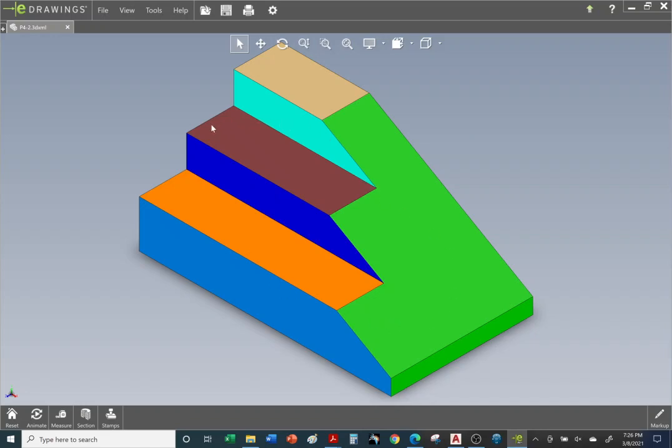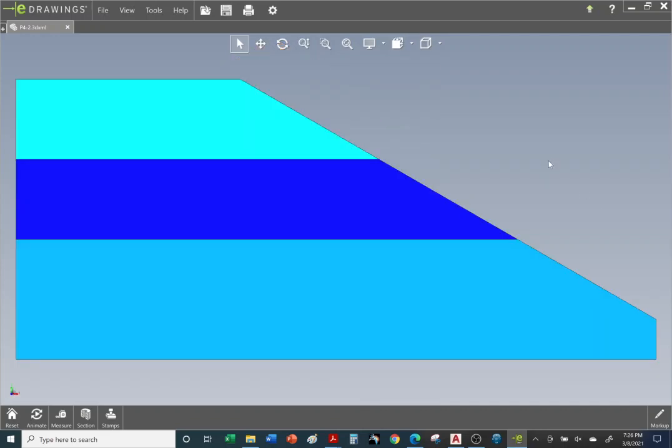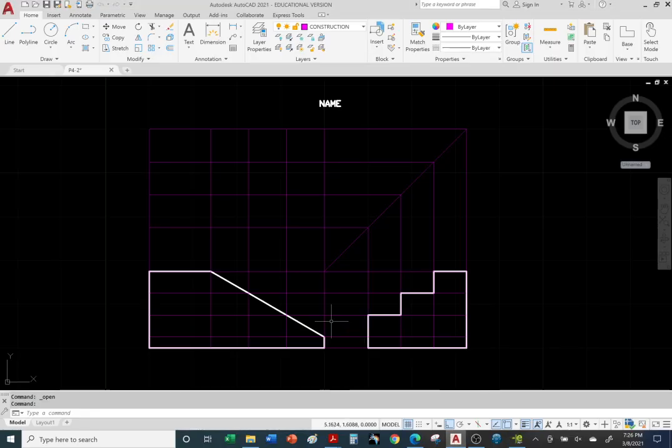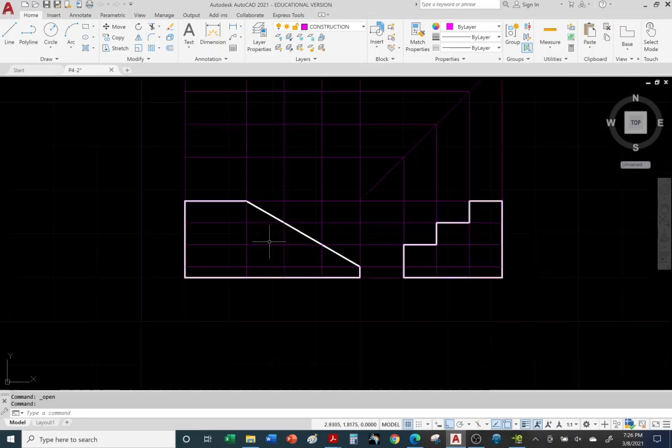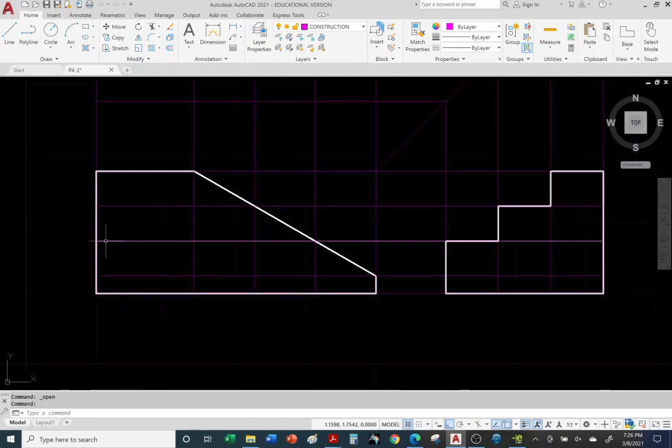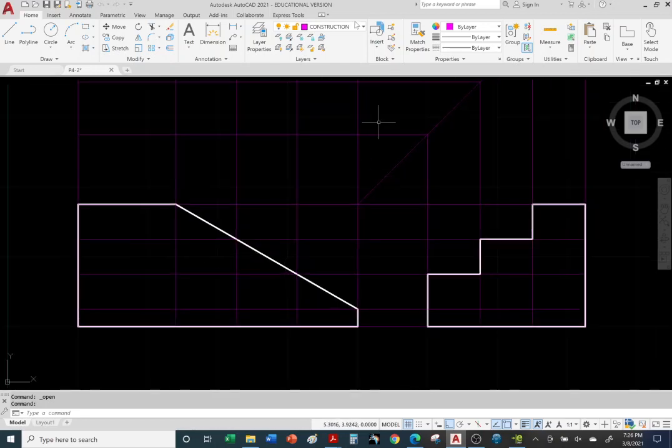Okay, so this is actually a pretty simple part. What will throw you off is the slope. So let's go ahead and take a look at the front view first. Okay, there's the front view. Notice we have object lines going across. So let's go back. Notice they're missing. Okay, so let's do the front view first. So we have object lines going across.